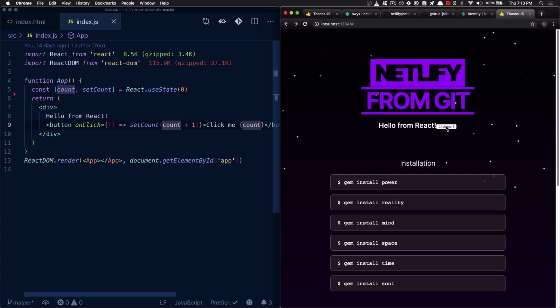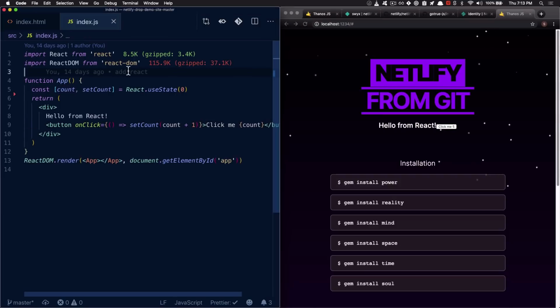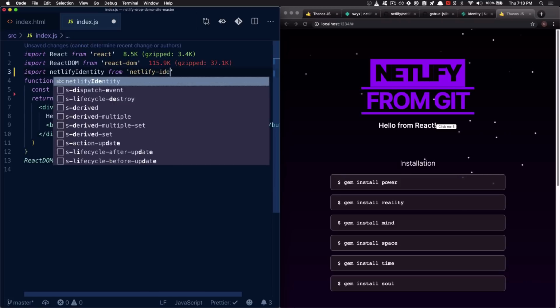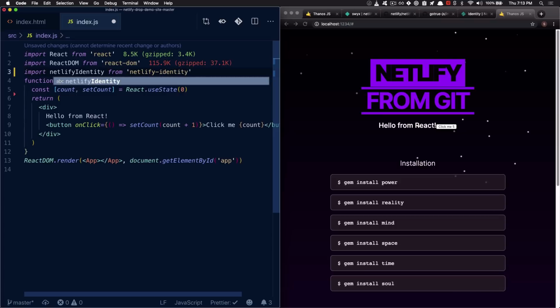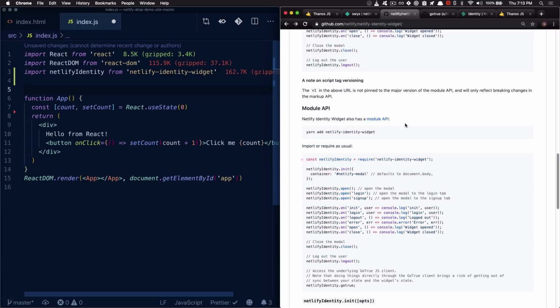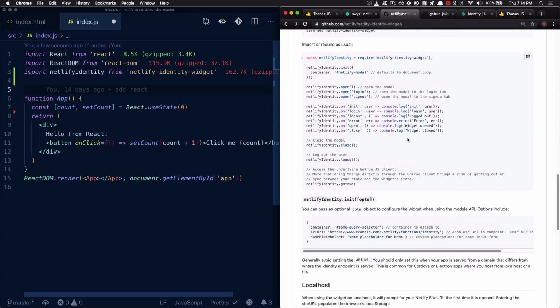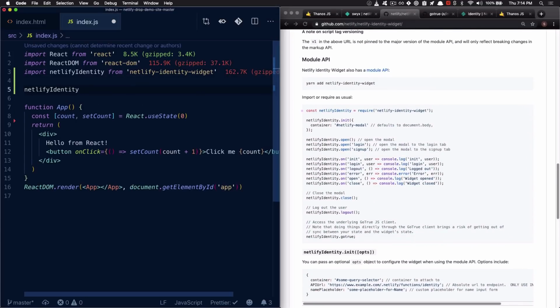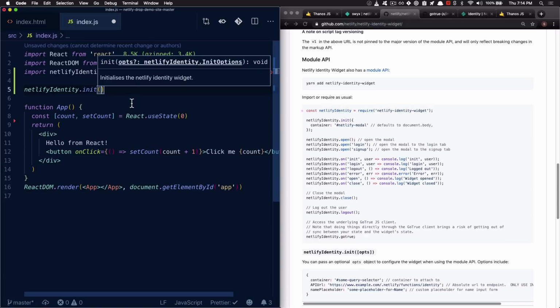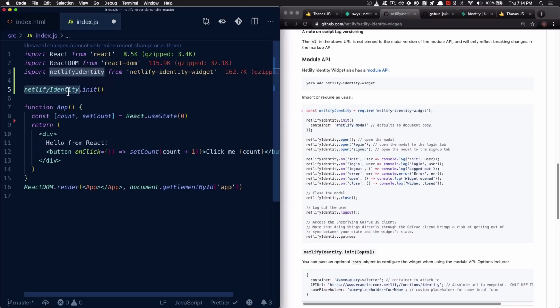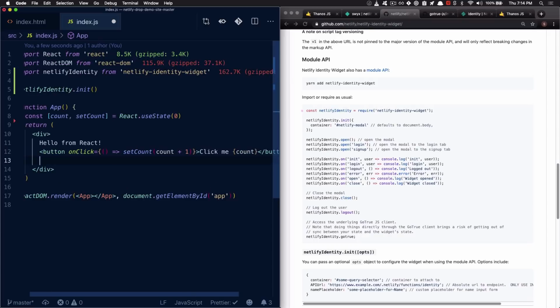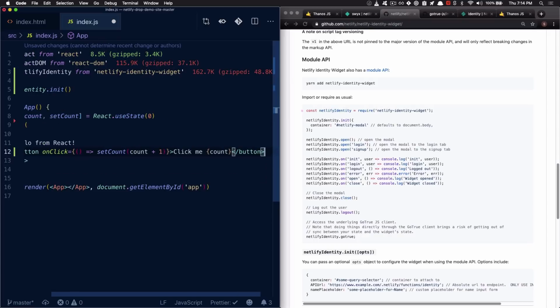And that's great. Okay. And now let's try and import Netlify Identity from Netlify Identity widget. We need to do some setup, and the docs should give you a clear idea of what is required. You can basically run Netlify Identity.init, and that should basically be a good enough setup. And then we're going to call the login function. So basically, I'm going to add a new button, something, and then that will be a login button.